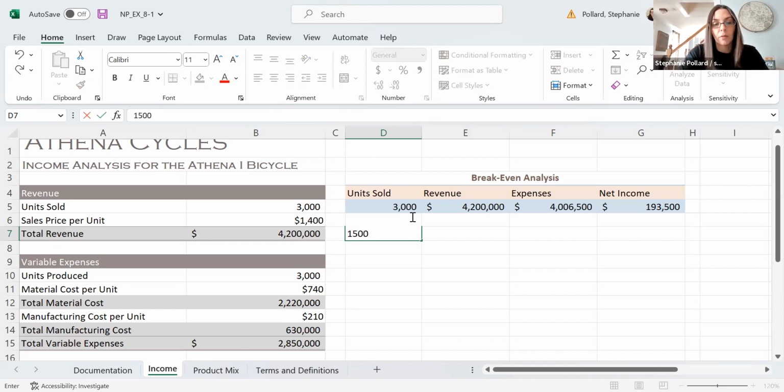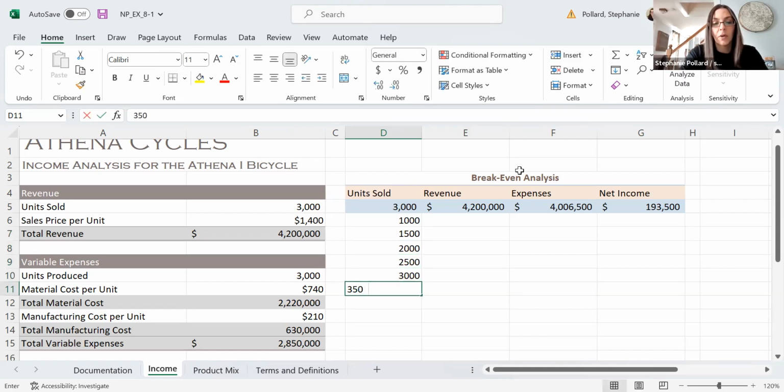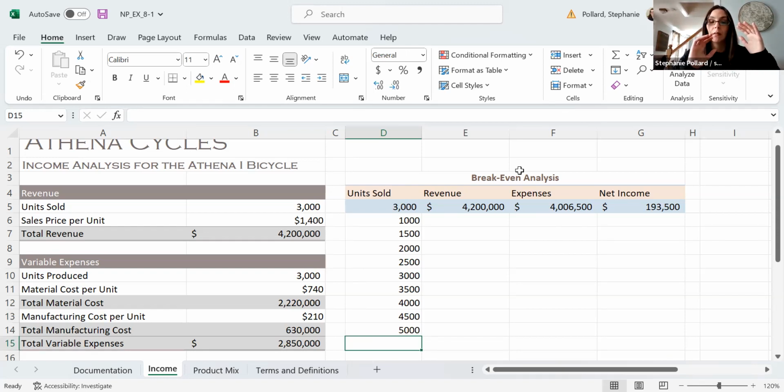So I'm going to type in 1,000, 1,500, 2,000, 2,500, 3,000, 3,500, 4,000, 4,500, and then of course 5,000. I'm trying to see what happens for each of these different selling points. If I sell 1,000 units, what's my revenue? What's my expense? What's my income? If I sell 1,500 units, what's my revenue, my expense, my net income? And I would like to do this in one shot and not one at a time.